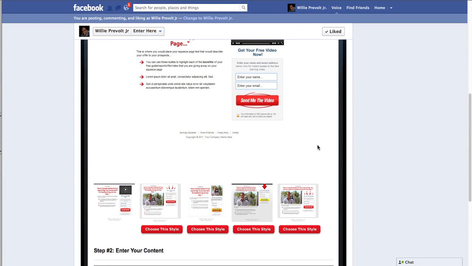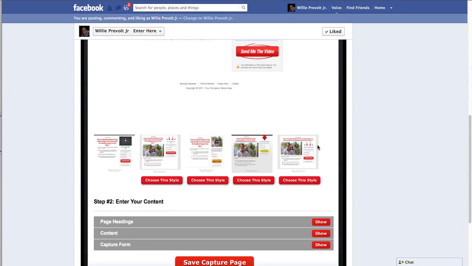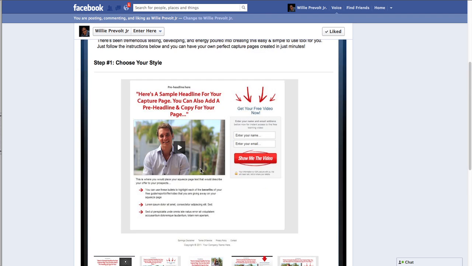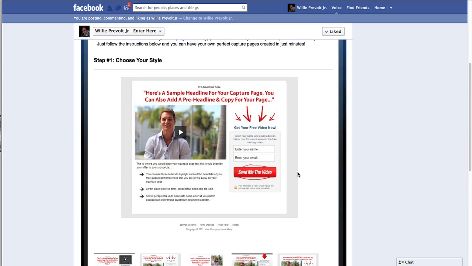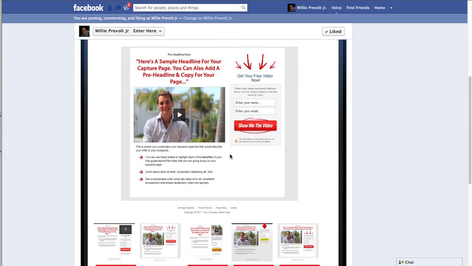So now what you want to do is, first you want to scroll down and pick whichever one you want. So for example, let's say you wanted to choose this style. You simply click it and it's going to give you a preview of how it's going to look. For me, I think I'm going to go with this style, because one of my other ones is this particular style right here. So I'm going to try something different, and I'm going to try this style.